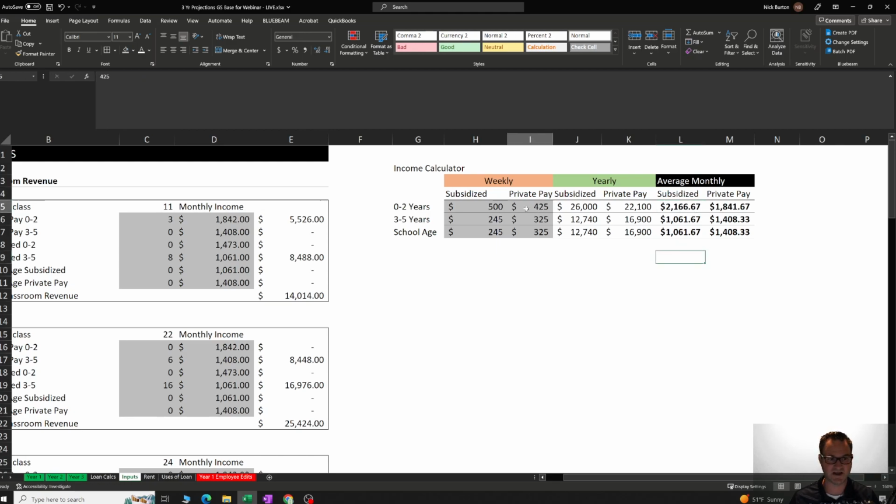So let's just say I do $600 as private pay. You'll see it adjusted what the yearly is and the average. Now, those are ridiculously high. Everyone could retire early if that were the case. So these numbers are not realistic.